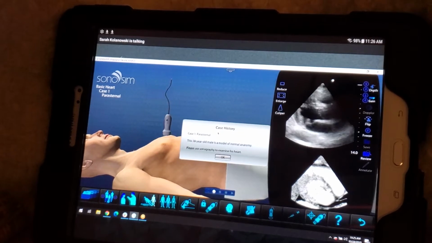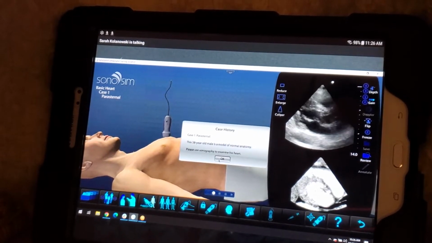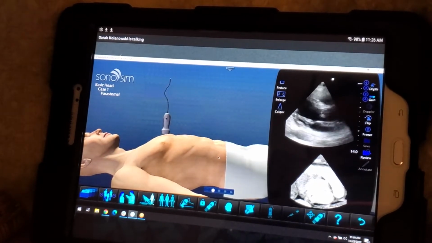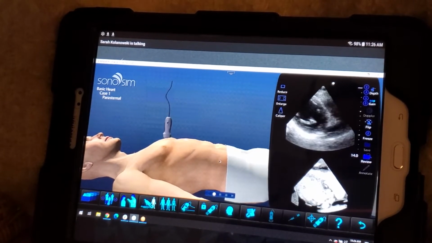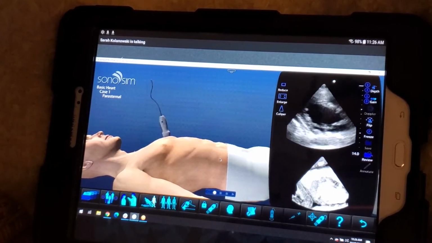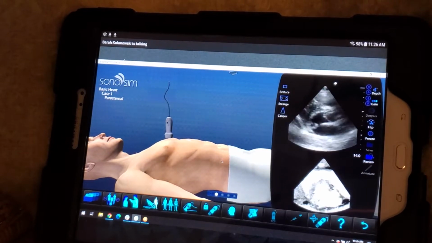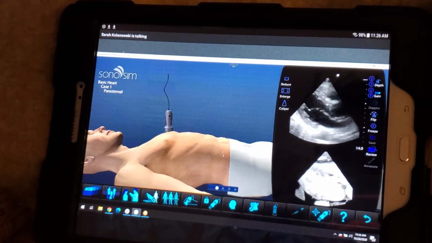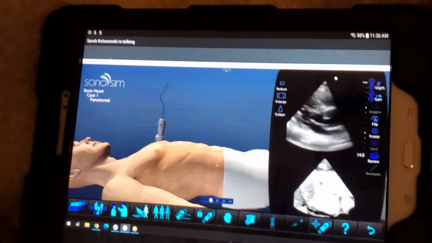I know this is a basic case, so it's all normal, healthy anatomy. Once I'm ready to scan, I can press OK. So very similar to what I was doing on that white scale box, I'm able to fan, rock, and rotate my sonosim probe. We do have some features to help with image acquisition and image interpretation.